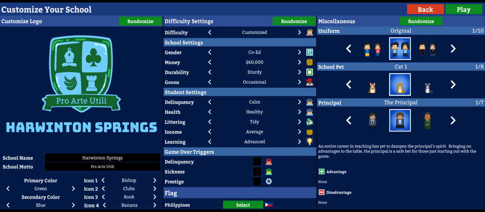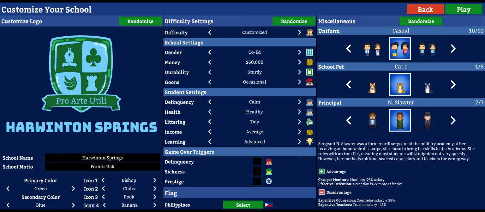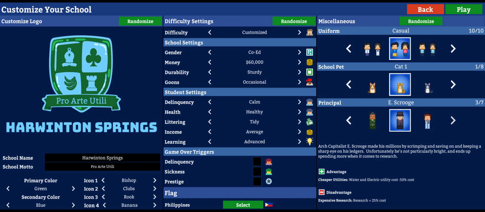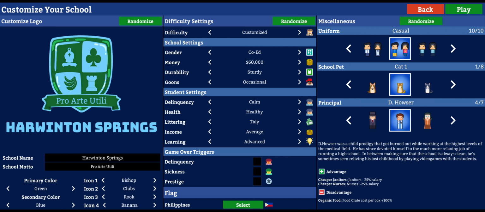And now we've got uniform, school pet, and a principal. The school pet and the uniform I don't care about. But the principal I might wanna have a look at, because that actually plays an important role in what happens. So, cheaper monitors, require negative 25% salary and effective detention. I don't really care about that, but teachers are 15% more. That is annoying. Cheaper utilities, expensive research. I don't really want that. Cheaper janitors, organic food. Maybe not. All objects are 30% cheaper.